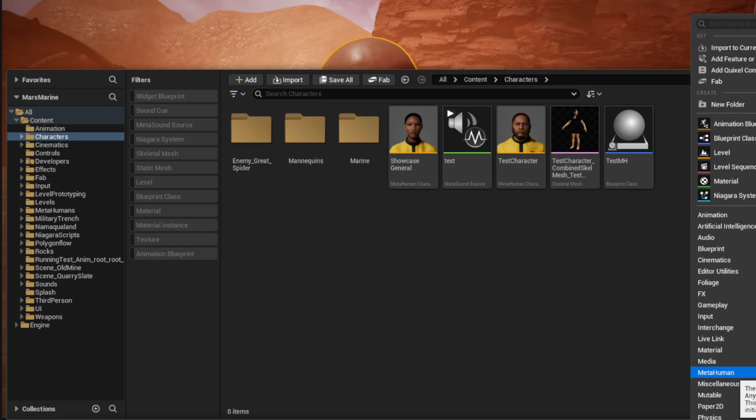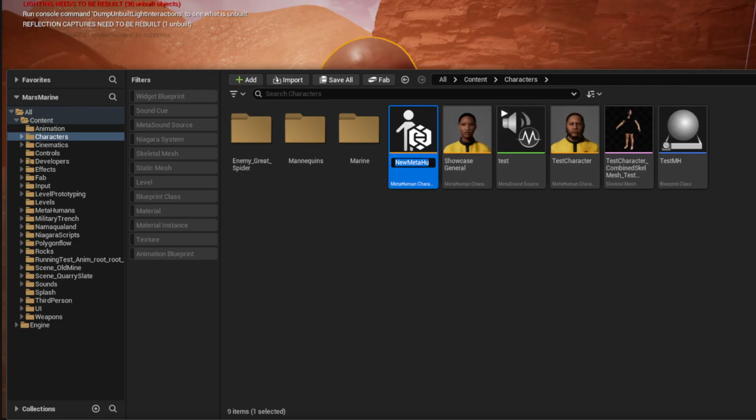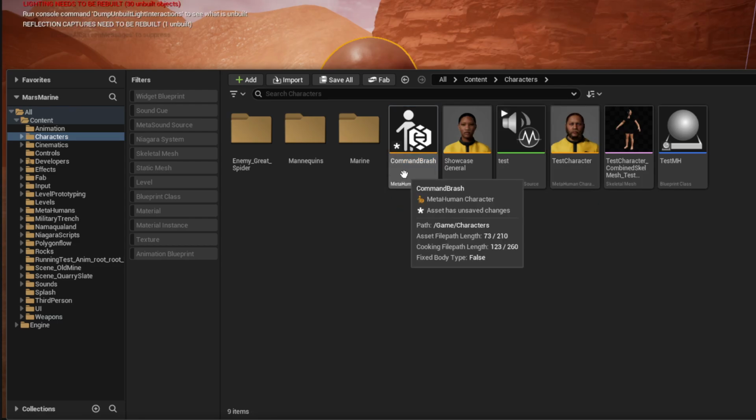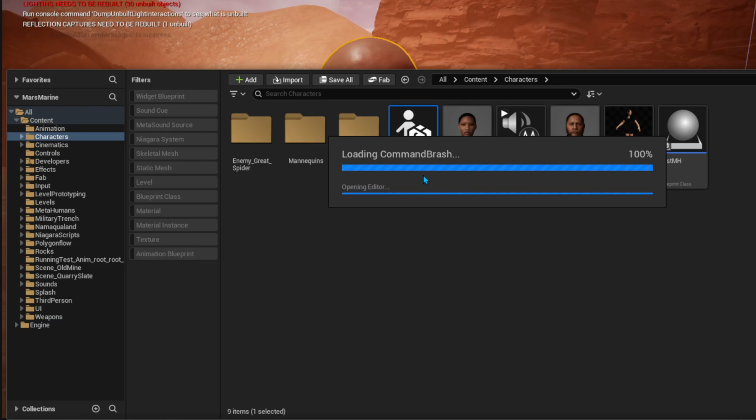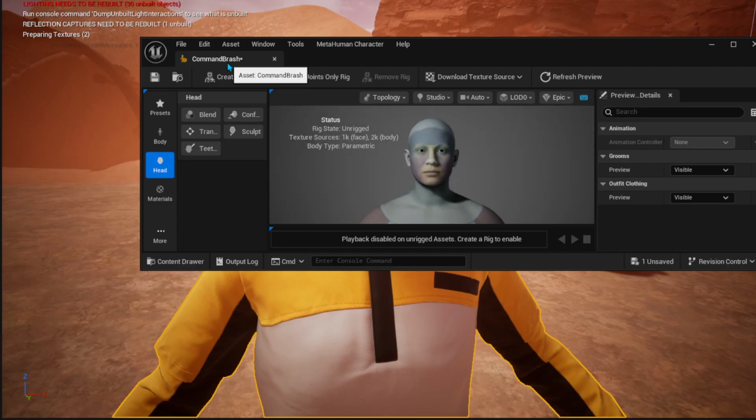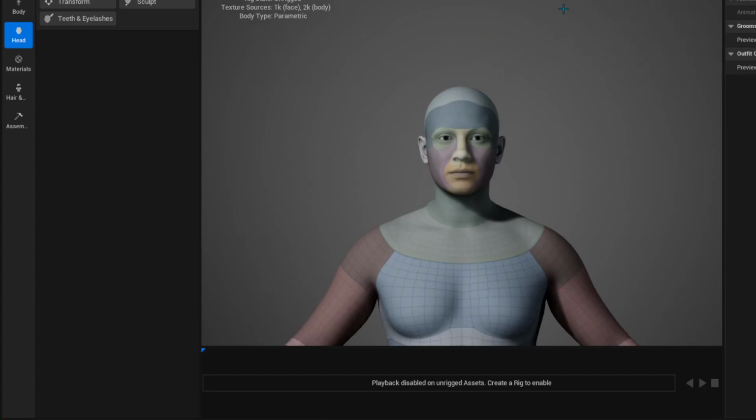All right, so what I need you to do is select Metahuman character. I want you to name your character. I'm going to name mine Commander Brash. Once you've named that character and it's saved there, double click in. This might take a while, so I'm going to pause the recording, make sure that you're all where we need to be. But you should eventually end up at this screen.